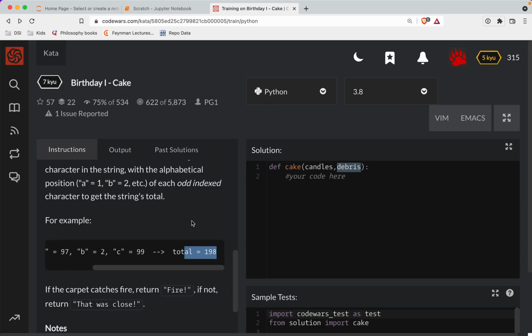Then the final part is if the total number of candles on the floor is greater than 70% of your original number of birthday candles, then the house is on fire. So you would return the string fire. Otherwise, you're going to say that was close. Okay, so let's do this.